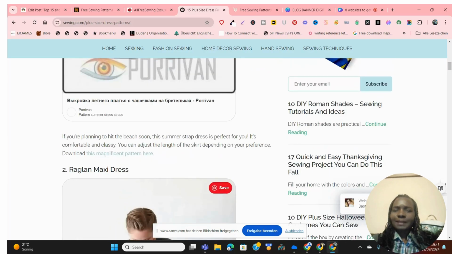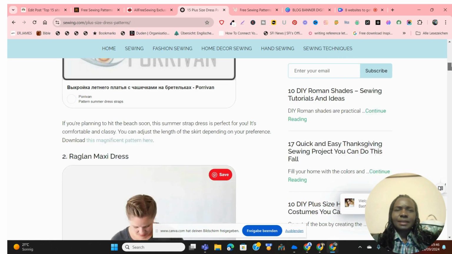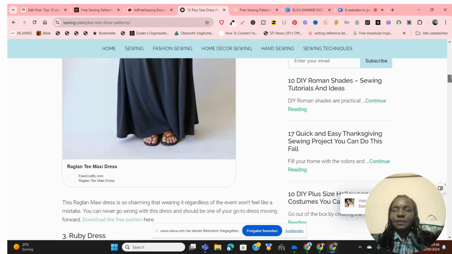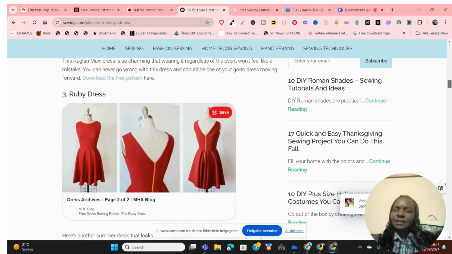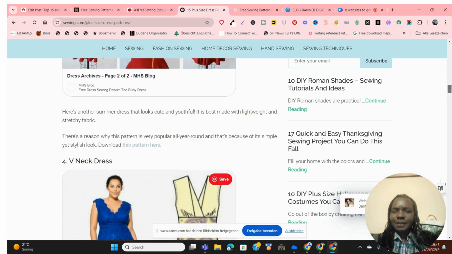So once you see your pattern, you just come down. You can see here, they will tell you, you can magnify the pattern here. You can also download it here. There's a lot here. Look at this place, 10 DIY Roman shirt sewing tutorials and ideas. You can get a lot from this sewing.com. Look at this dress. Look at this red ruby dress. You can get the patterns.